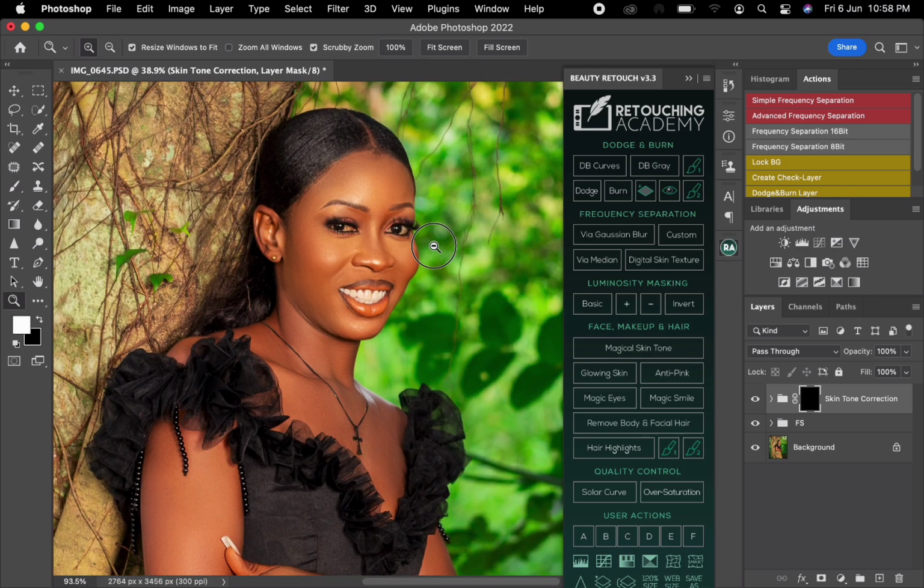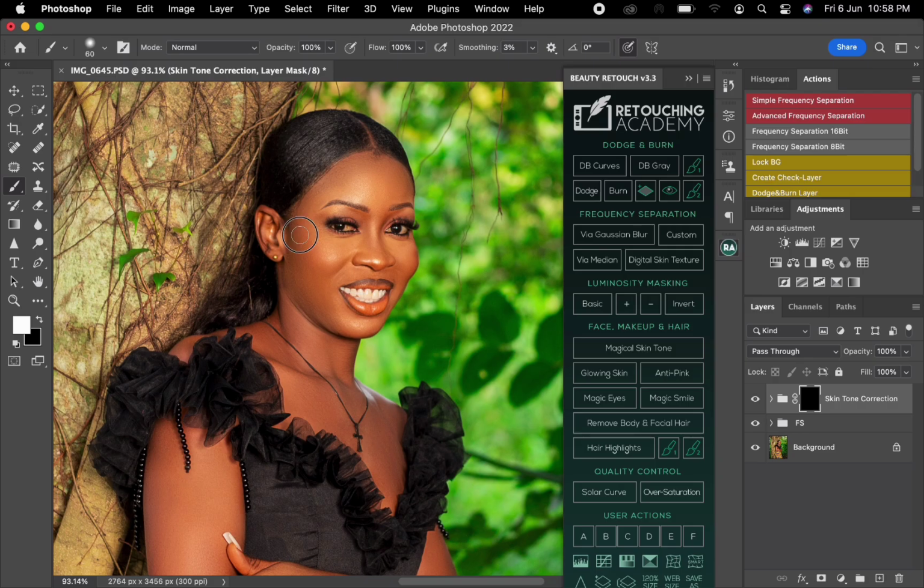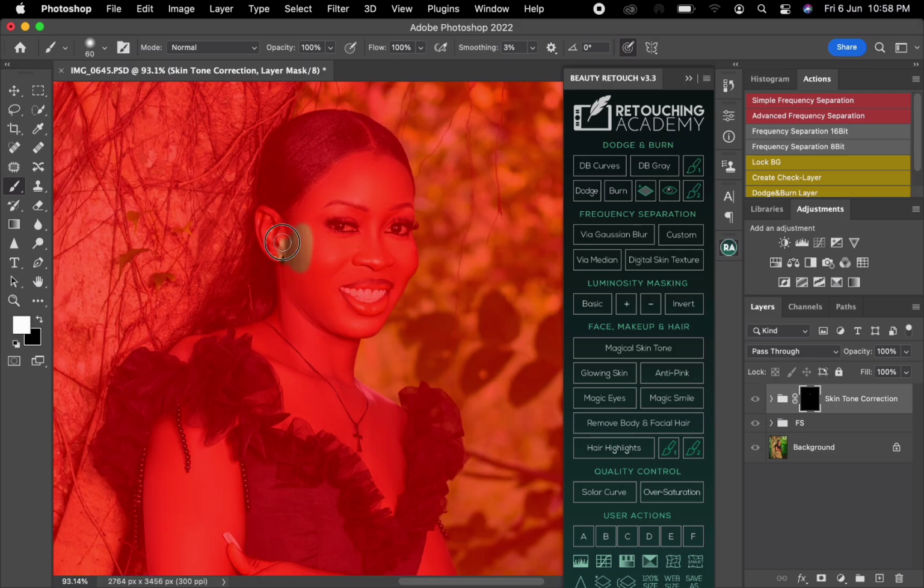So I'll just start brushing. Let me use this so I can see where the effect is being added. So I just use this to paint on the area which I want this effect to be added on. This process is always really tactical, so you need to be very careful. You don't want this to be added on any part which is not the skin.